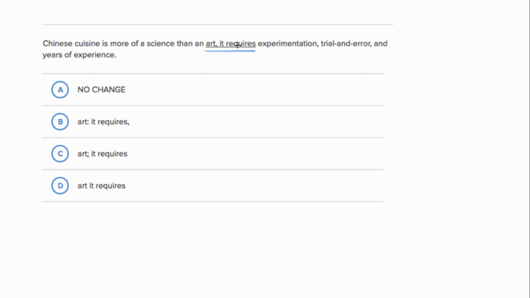commas? In short, a colon is used to introduce an example, a quotation, a list, or an explanation for something. And in this case, this is a bit of an explanation. Chinese cuisine is more of a science than an art. Oh yeah, how? Well, it requires experimentation, trial and error, and years of experience. So it is a little bit of an explanation.